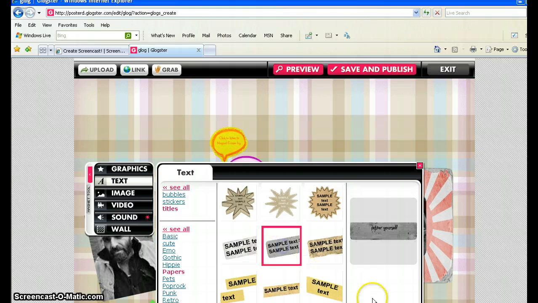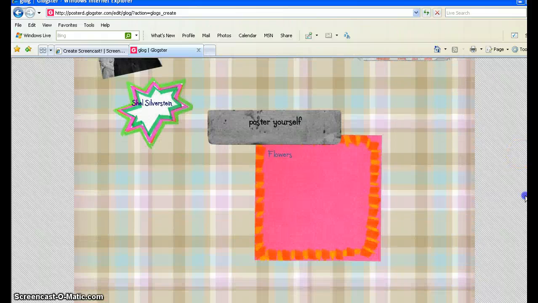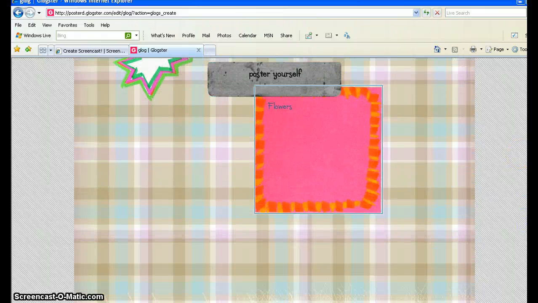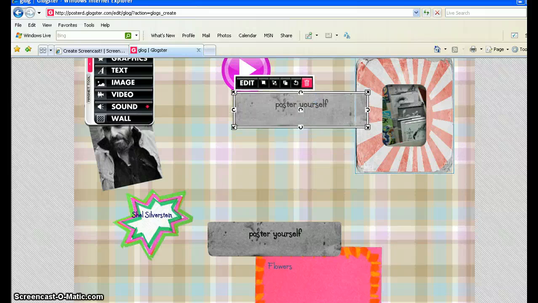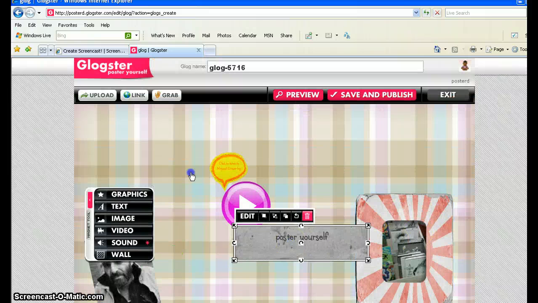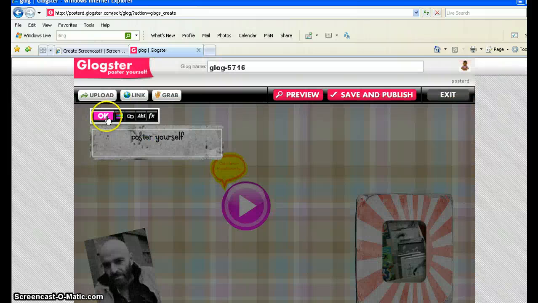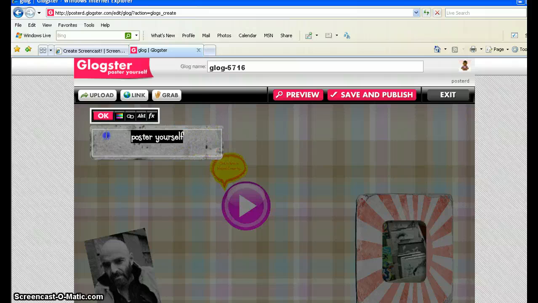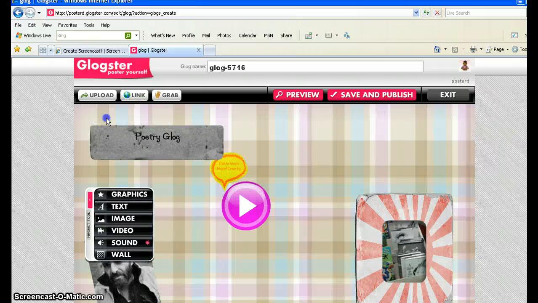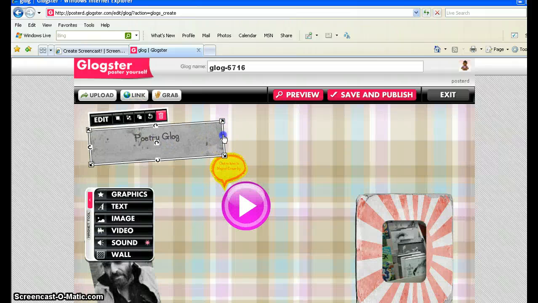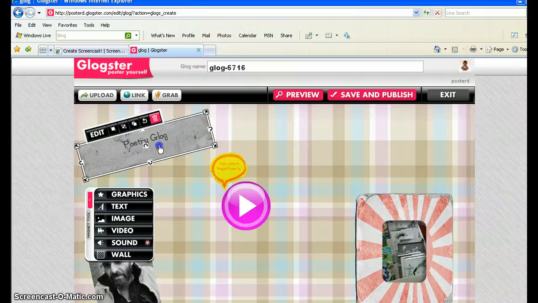So I'm going to use this box, and it went into the glog. Scoot it up. I'm going to put it in the corner. Let's call this Poetry Glog. And then I can turn it however I want it to look.